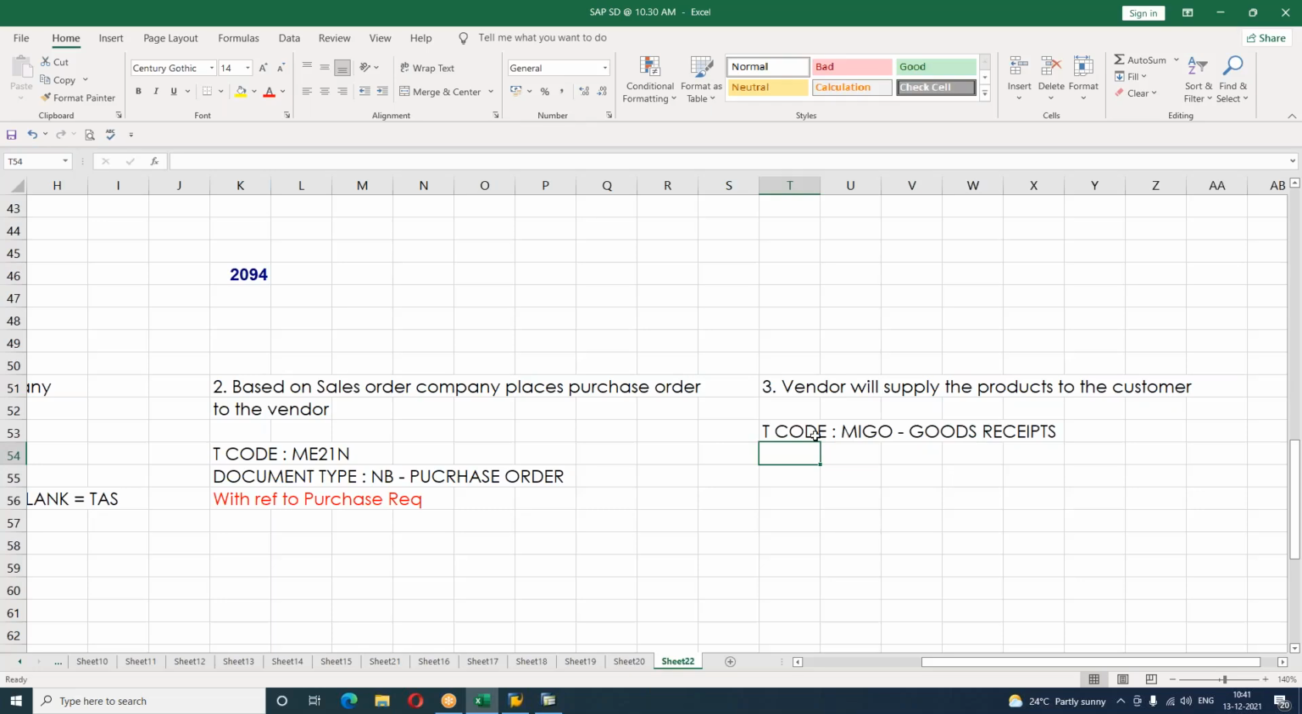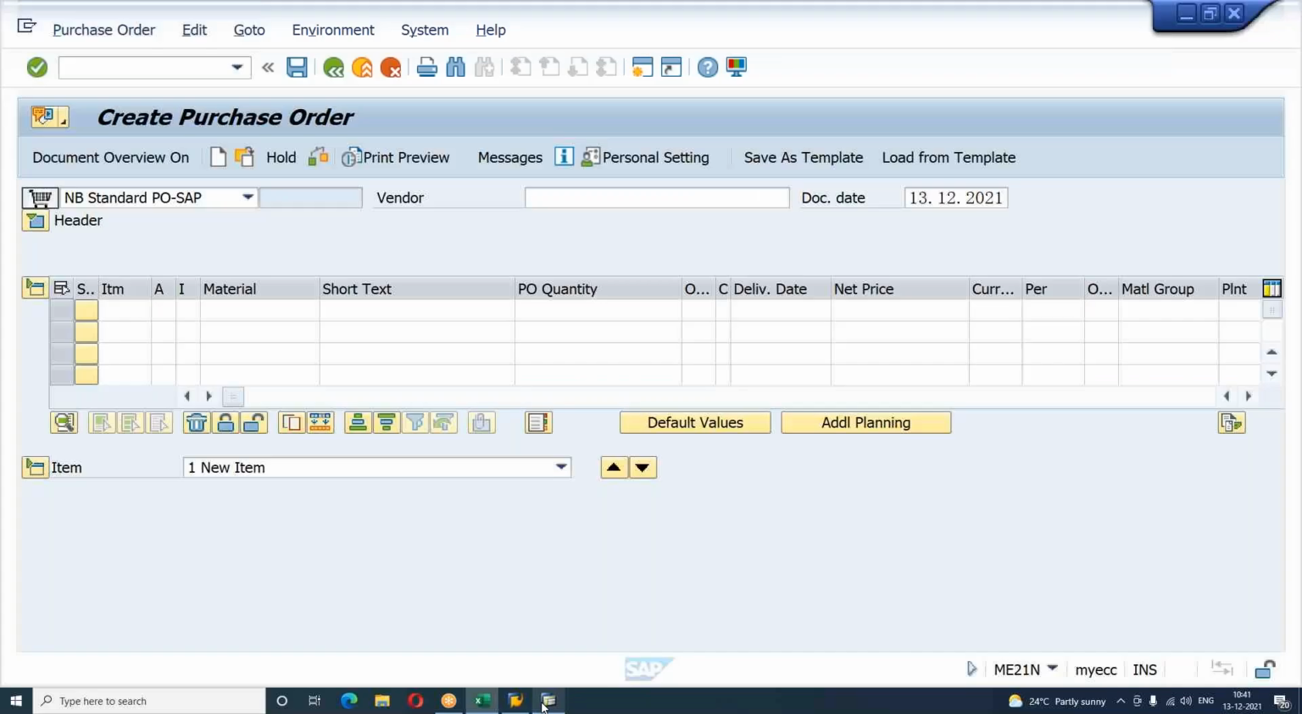Now we perform it with reference to a purchase order. It is going to be done with reference to the purchase order over here. To perform this, you need to check that the movement type is activated as 101 plus, which we call a statistical goods receipt. Now see how to perform this.